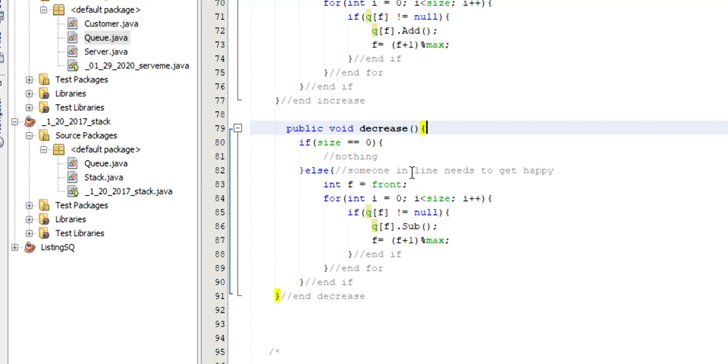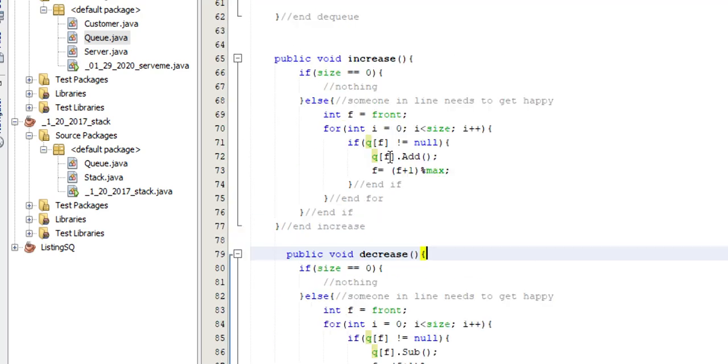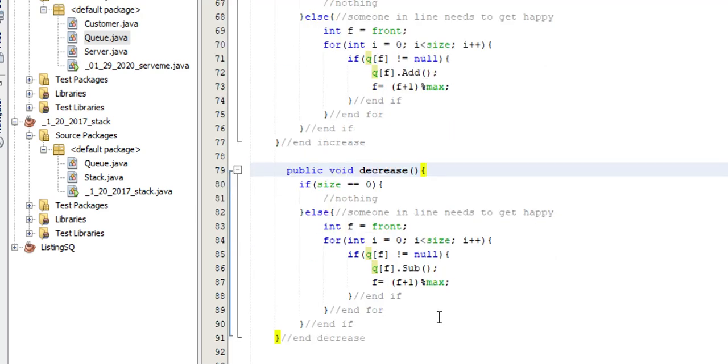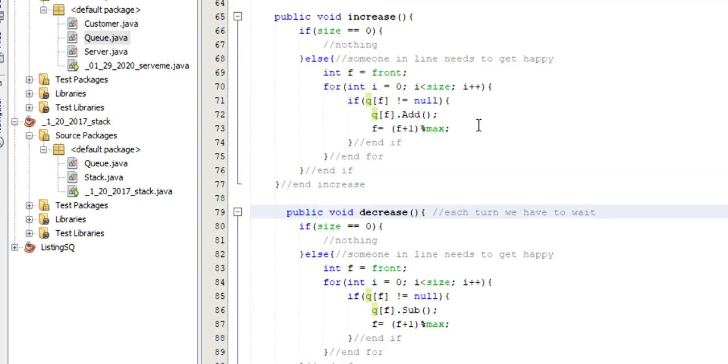Now, decrease is the opposite. Notice it's pretty much the same code. The only difference is I'm using sub instead of add. So this gets called if someone is waiting in line. So each turn we have to wait, that's when this gets called. This gets called each turn someone leaves the line.